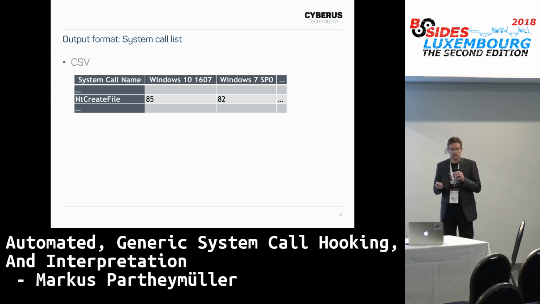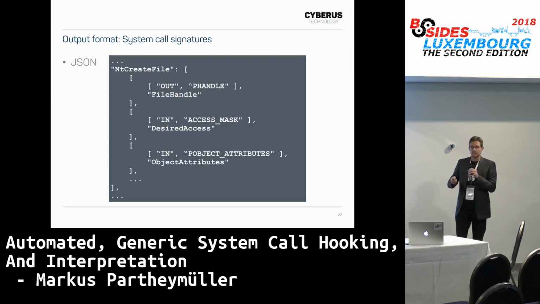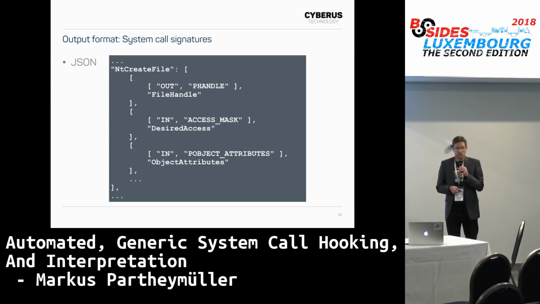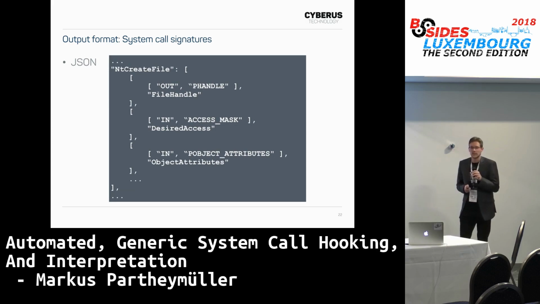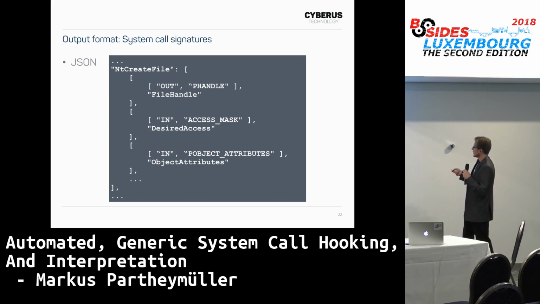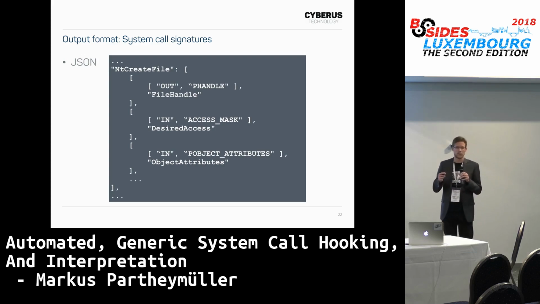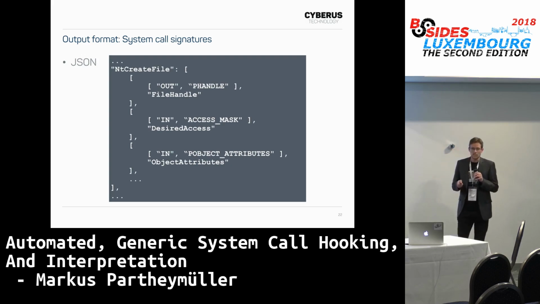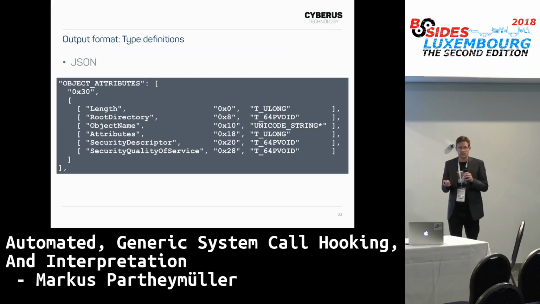Then once we find the corresponding name for the number, we have to look at the system call signatures, which is represented in JSON in our case. And that's just a list that maps the system call name to a list of parameters that it takes. And every parameter is described by the direction, so if it's going into the kernel, out of the kernel, or both, it describes the type and also the name of it. And this type that is in there, we can actually look up in the type definitions.